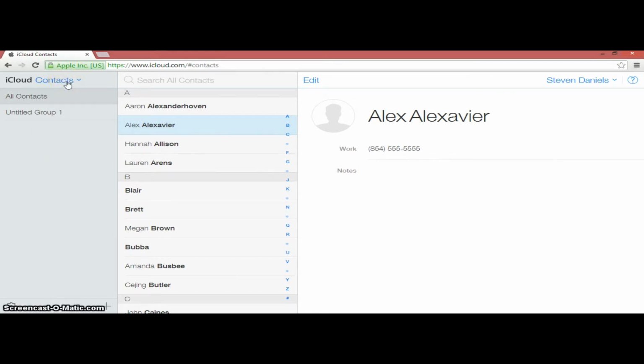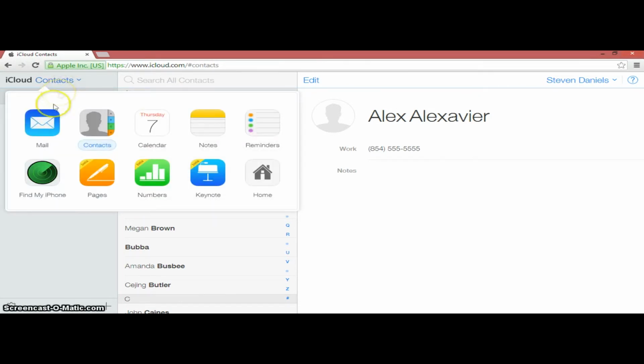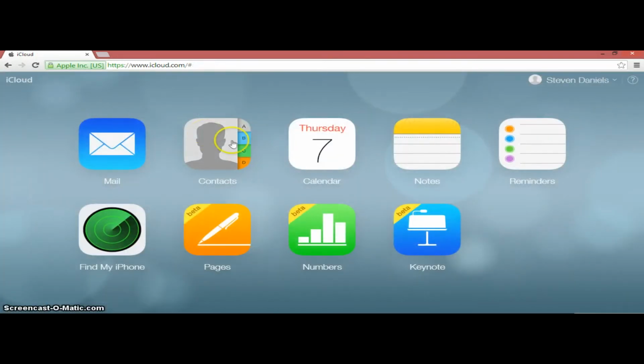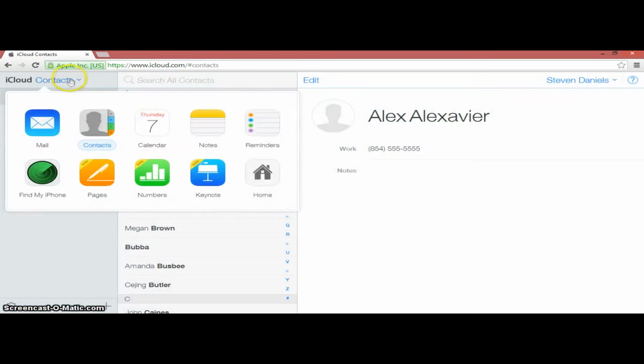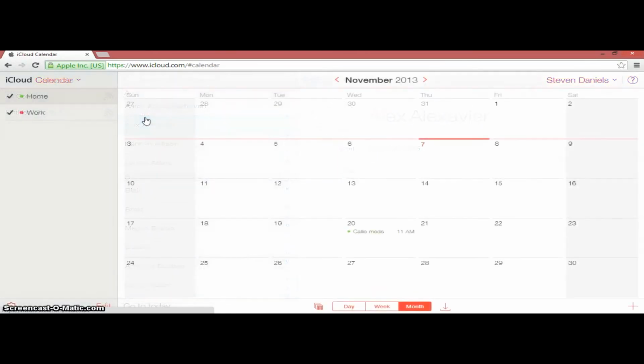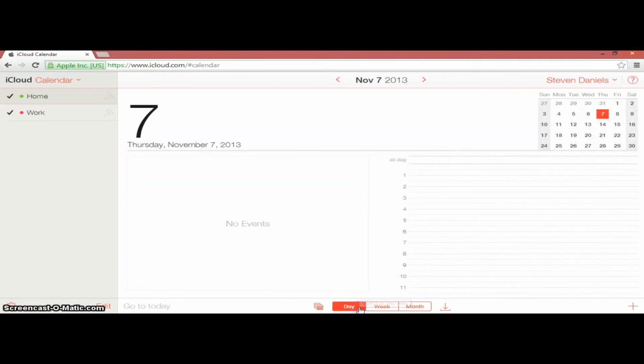So now let's jump into Calendar. At any point in iCloud, if you go up here and click this drop down, it will display a list of all the apps. So you can jump back home by clicking here, or we could simply click straight into Calendar. So the Calendar app in iCloud is organized much the same way as the iOS app. You can organize by month, week, or individual day, and then add events from that.